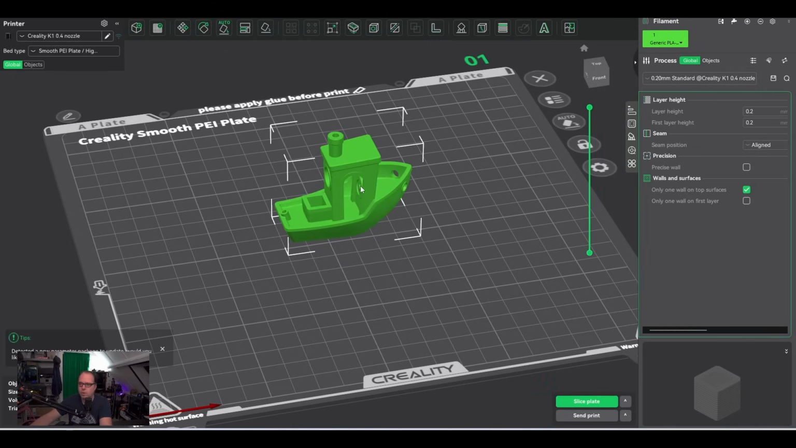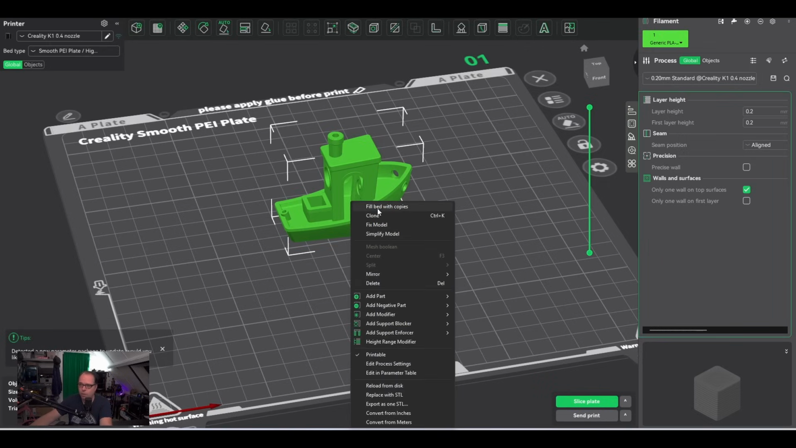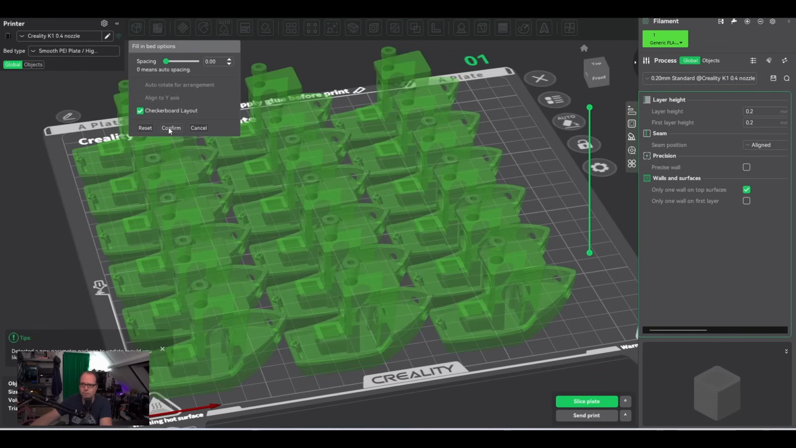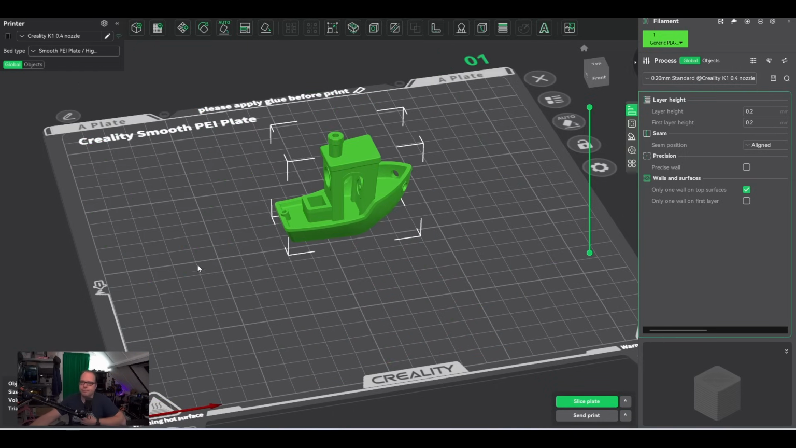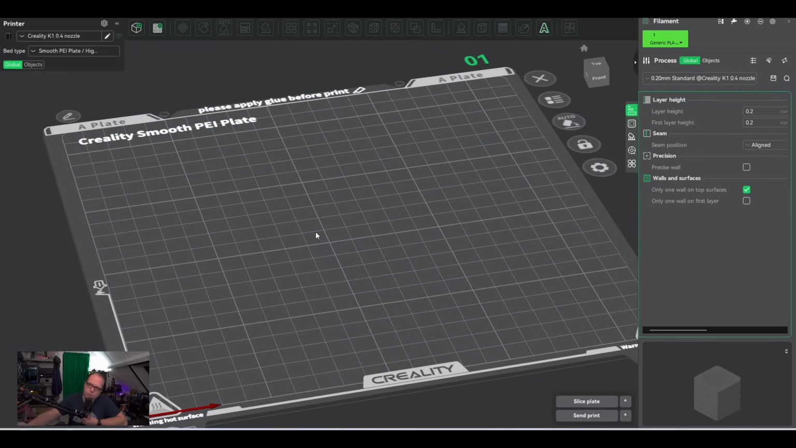Now, if you have a model, you can also click the right mouse button and then fill the bed with copies. If you're wondering how many copies you can put on a build plate for the K1, well, confirm. You can print in total 18 Banshees. I see some space here as well, so I don't know why it is doing what it does, but hey, that's cool. So we go back to one Banshee.